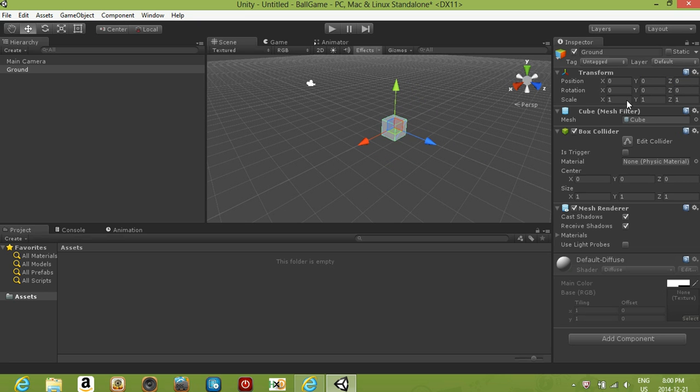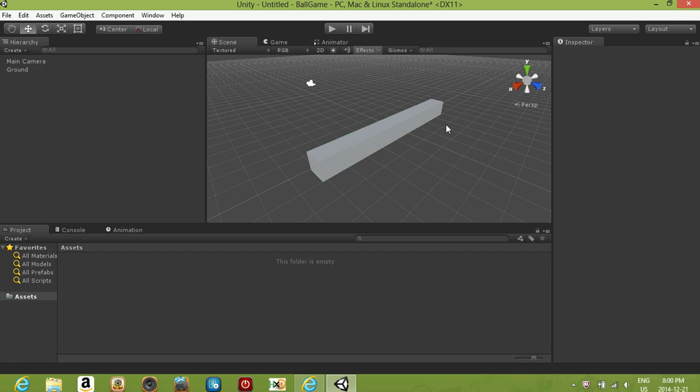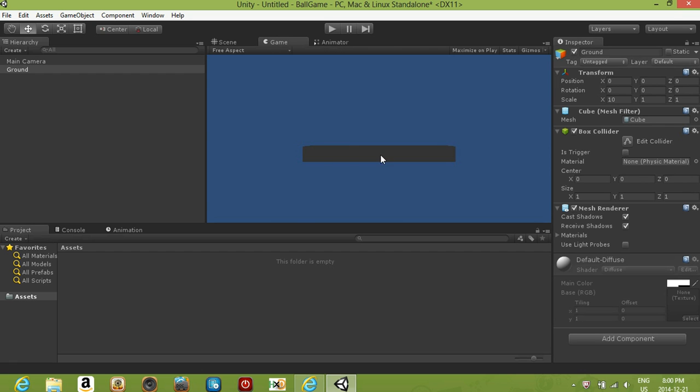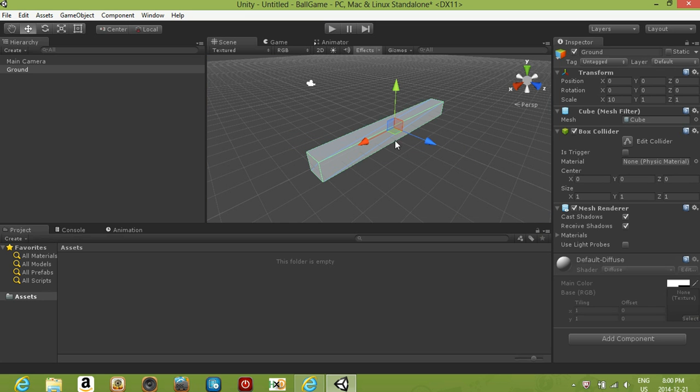Okay, so to rotate our object, we don't need to worry about that. And then we can scale our object by just making it about 10. So that's pretty good. This is what it looks like in our game view. It does look kind of boring, but don't worry, we'll add to it.